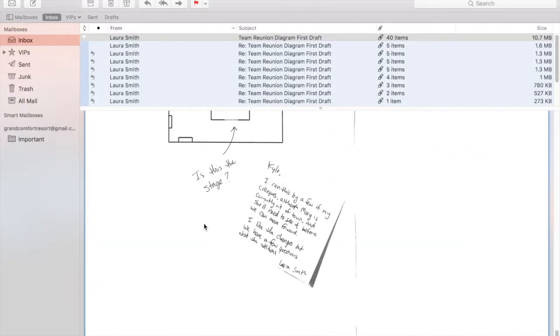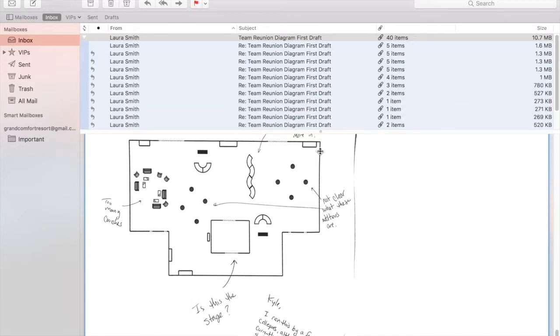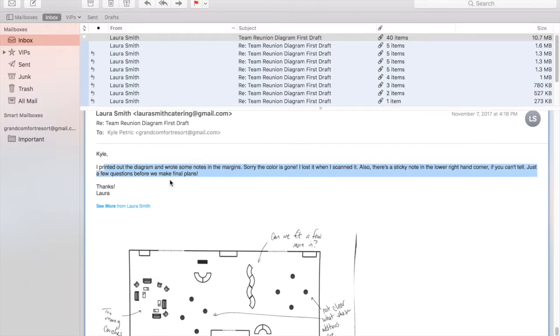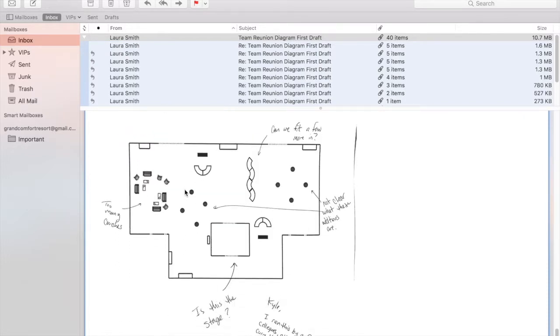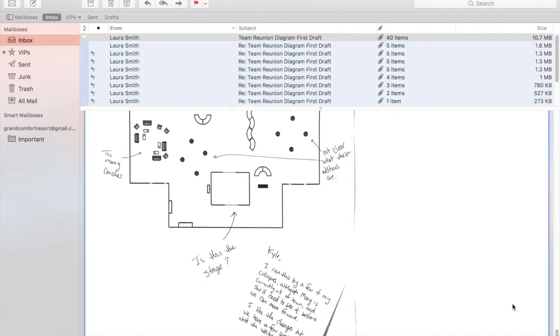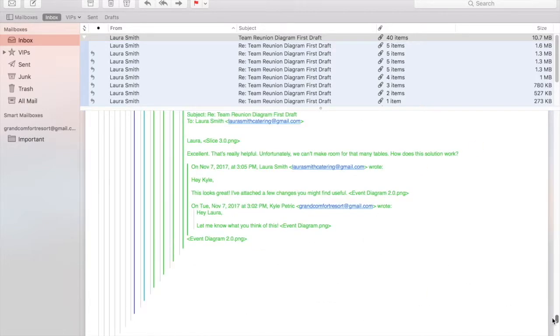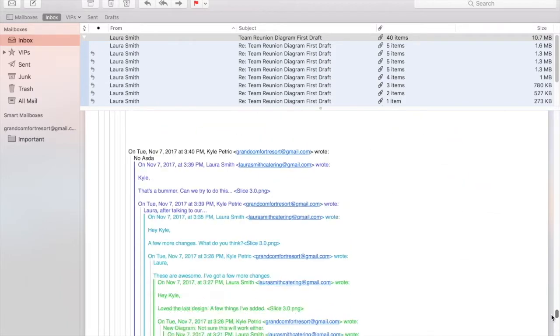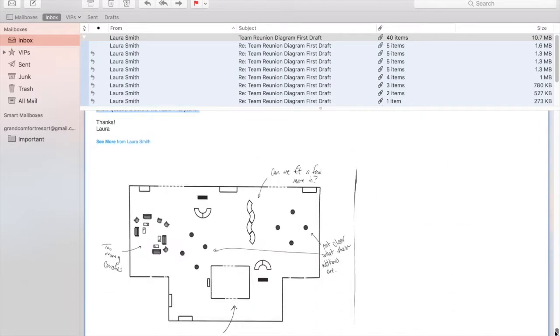Before he used Social Tables, collaborating with clients could be a pain for Kyle Petrick at Grand Comfort Resort. It usually went something like this. Kyle has been planning and diagramming an upcoming event on behalf of Grand Comfort Resort for a couple of weeks now. A few days before the event, he makes a change to a static event diagram and sends it to the planner he's working with as an attachment in an email.